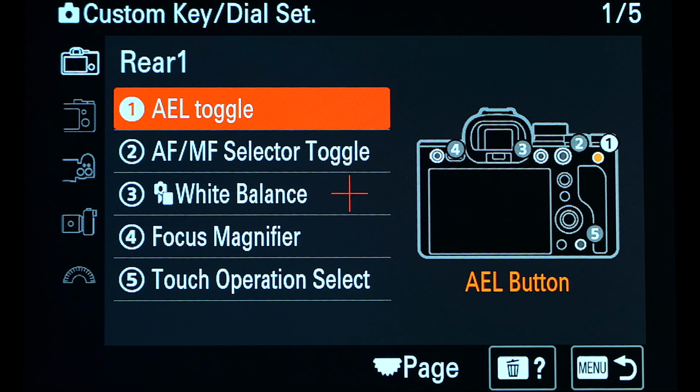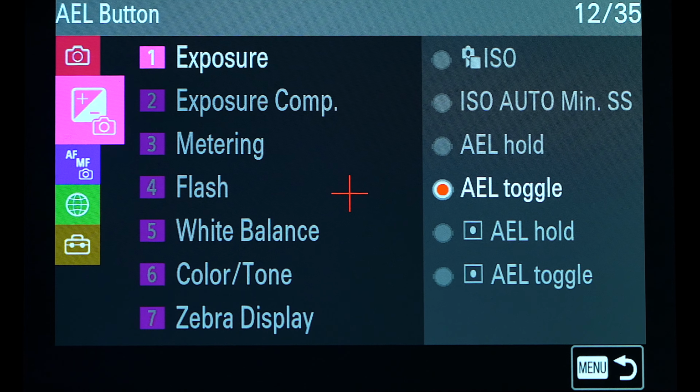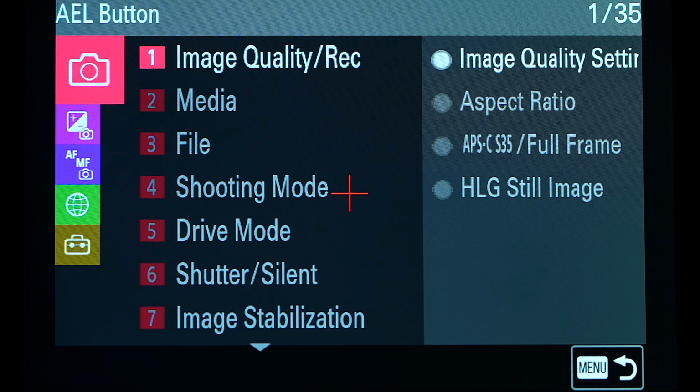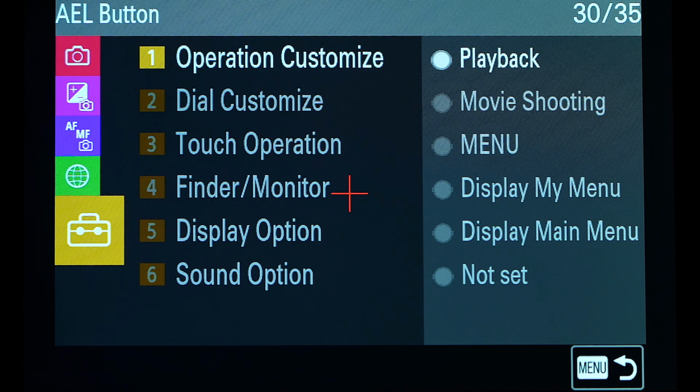So it's a very fast way of working. To change it to other settings, you can click on that, and then as you can see, you can go up and down, choose different settings, or you can come across to the left and you can then choose from different camera settings, focus settings, connectivity and customization there.